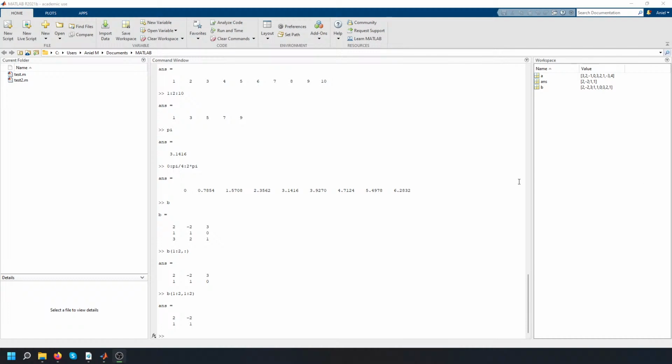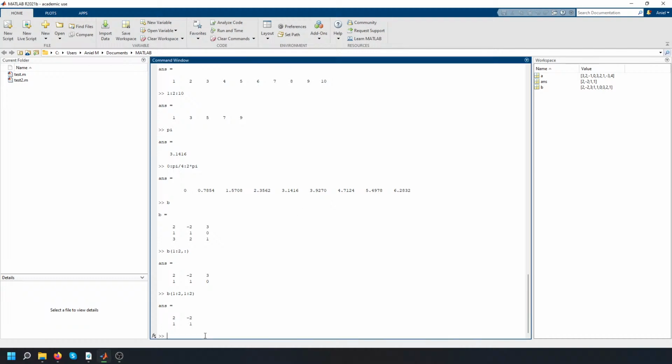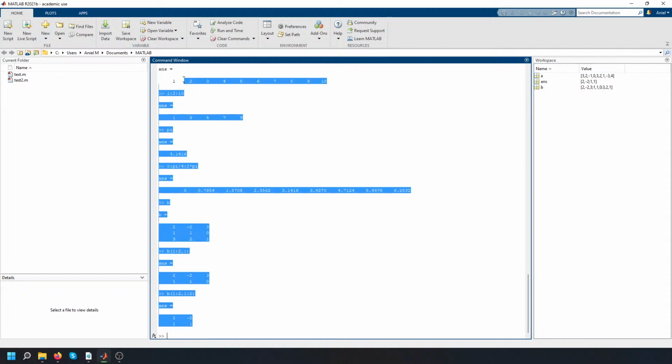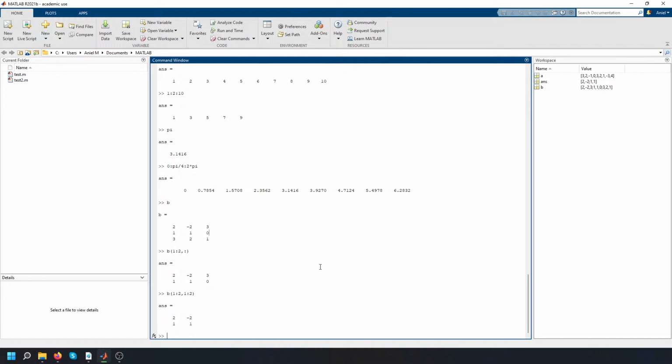Alright, so let's go on to scripts, not script functions, and actually how they can be used in Matlab itself. So far we've been typing in all our commands here on the command line, and we realize that it's not really stored anywhere.